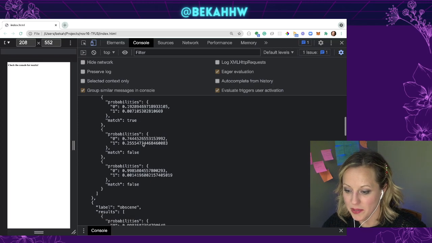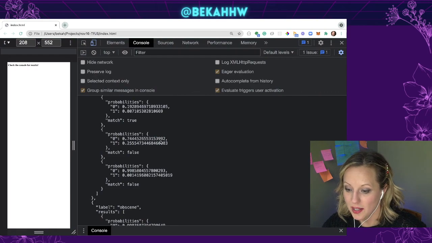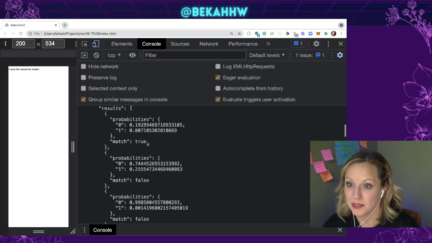So my 5-year-old will be in trouble for calling her 7-year-old brother a baby little poop. And let's see, what was our next one? This one's a little bit closer. "You smell bad." So this comes out false, so it's saying that it is not in fact an insult.